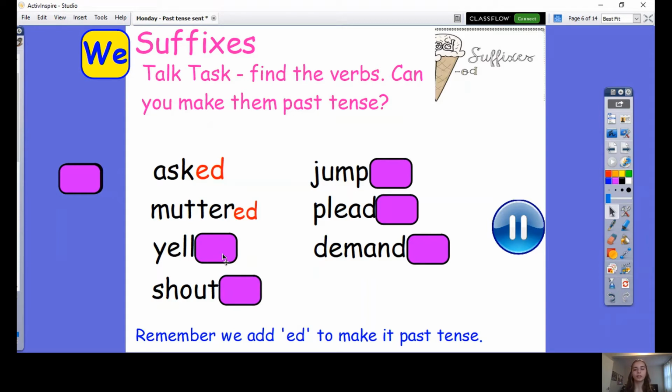Today I yell. Yesterday I yelled. What 2 letters did you add? ed. Well done. Give yourself a tick if you got that correct. Today I shout. Yesterday I shouted. And we're going to add ed. Well done if you're getting these correct so far.